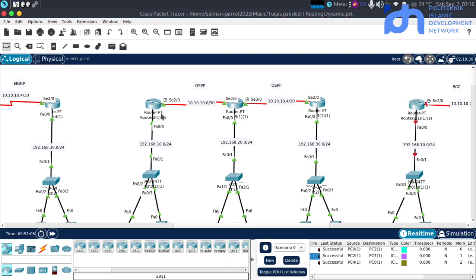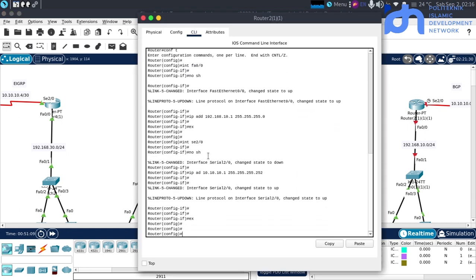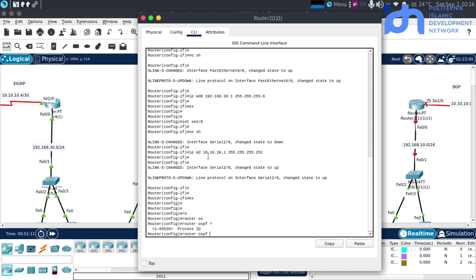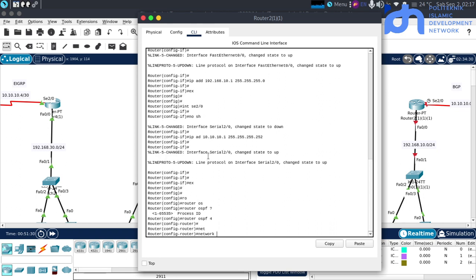Okay, router OSPF. First in router 1, exit first. Router OSPF. OSPF has a process ID, the same as the AS number in EIGRP, from 1 until 65535. For example, router OSPF 4. So including the network, and router 1 is 10.10.0.0, with the wildcard mask.